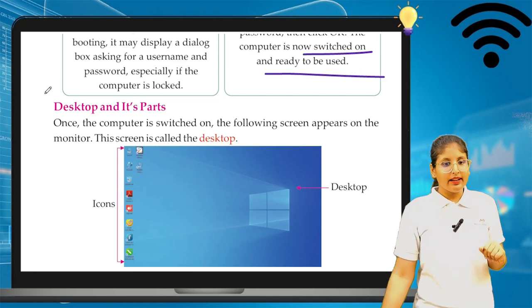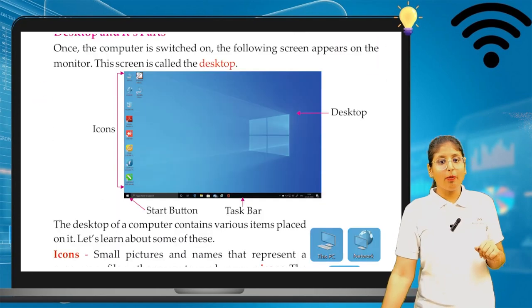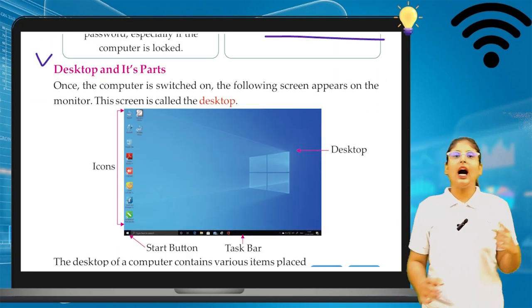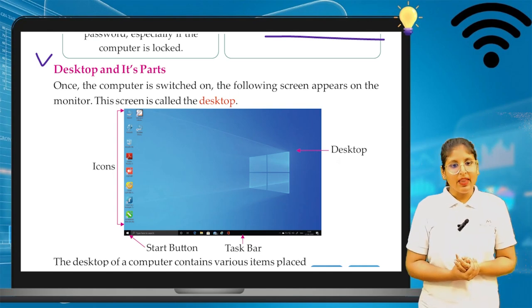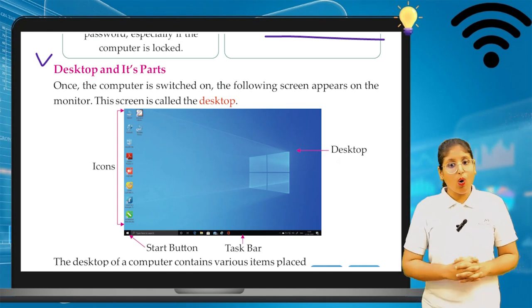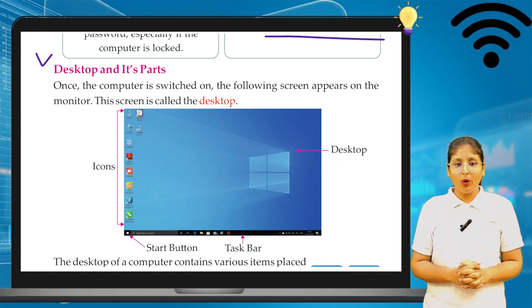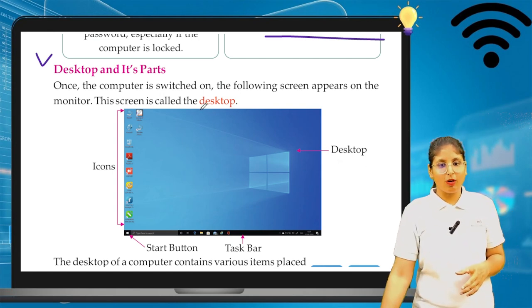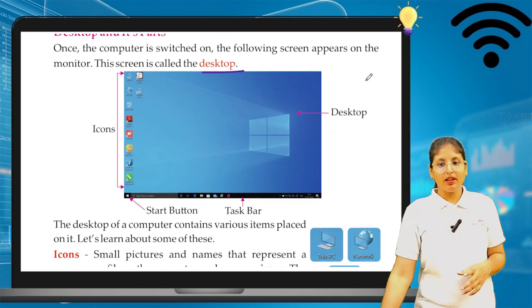Now, desktop and its parts. Desktop also has some parts. Let's see what these parts are. Okay? Once the computer is switched on, the following screen appears on the monitor. The screen is known as the desktop. The screen that appears here is known as the desktop.